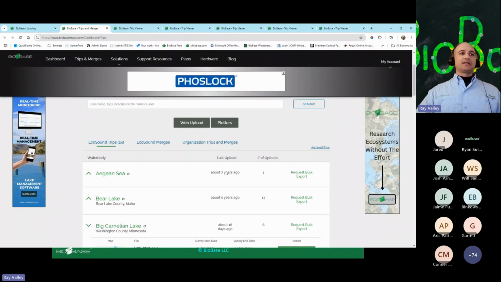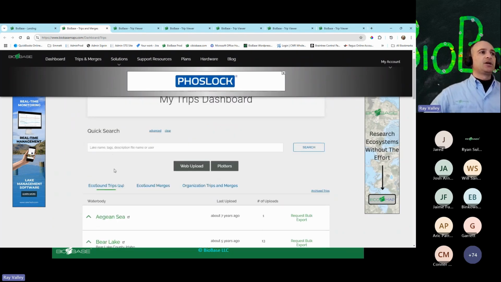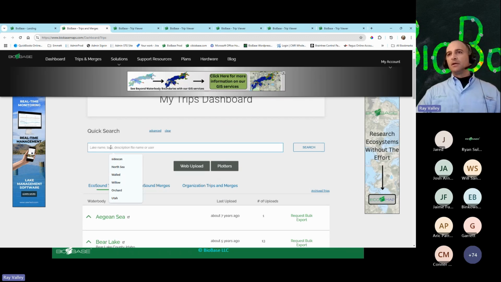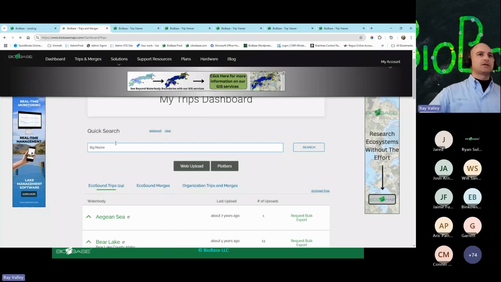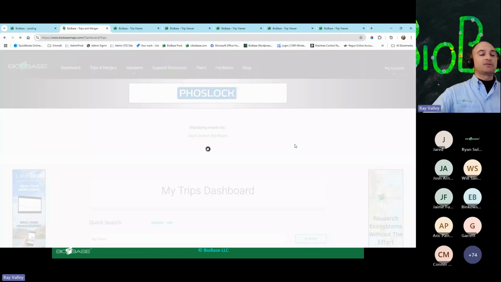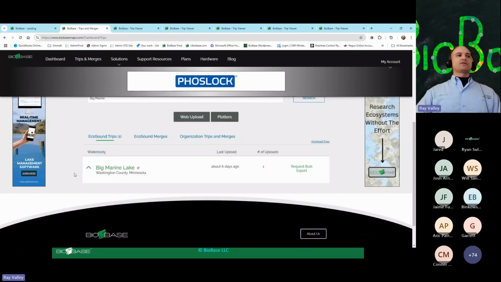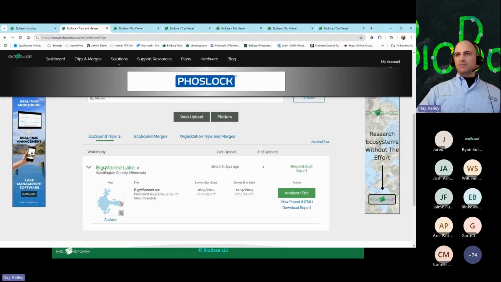The bottom line though is that it can get pretty busy, and if there's one water body in particular you want to take a look at, you can use the search tool. If I want to look at Big Marine, and that's what I'm going to focus on, I search Big Marine, and now it's only going to list the Big Marine trips.